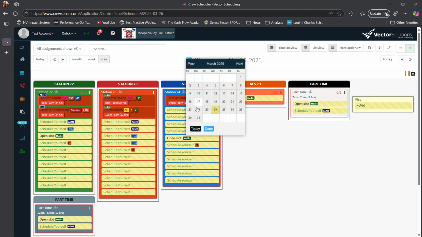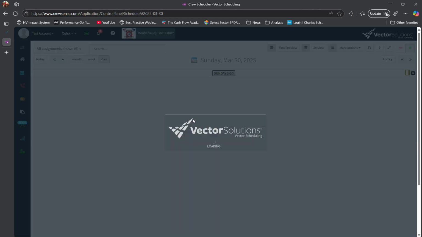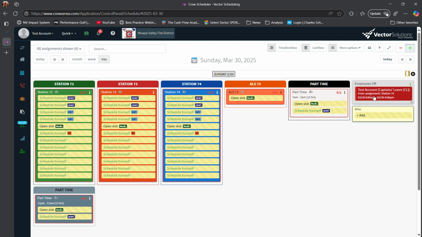the only day that it shows me off is on the 30th. Okay, how come it shows me off on the 30th? Because originally I had been signed up to work a shift on this day, and then I put myself in for vacation or for captain's leave. So it will show up every day that I was signed up to work. If you were never signed up to work and you put in for leave, it will only show up on the days that you were signed up.